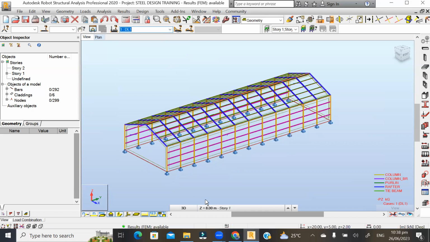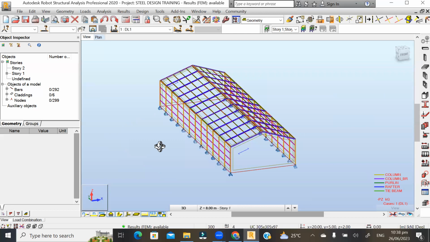All right, so if you check this green button here, you see that it's showing results, then FEM available. This is telling you that your analysis is up to date. When it is yellow, it means your analysis is not up to date. Okay. Now, after the analysis, we need to design the members. That's the next thing to do.